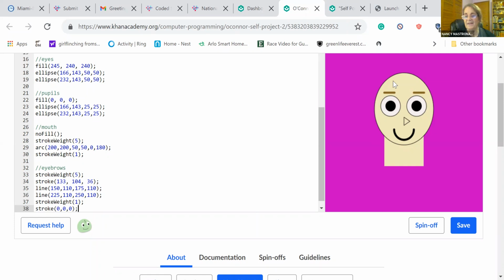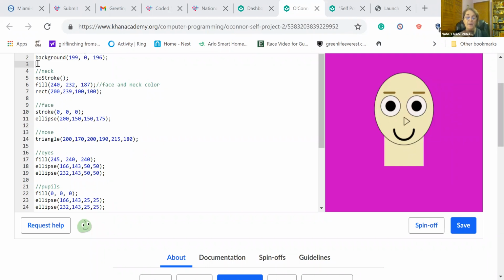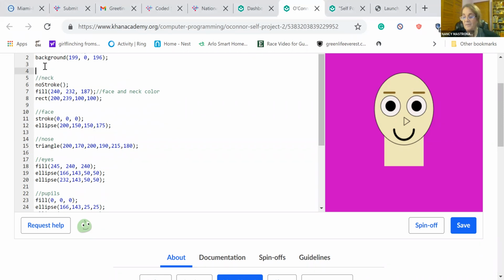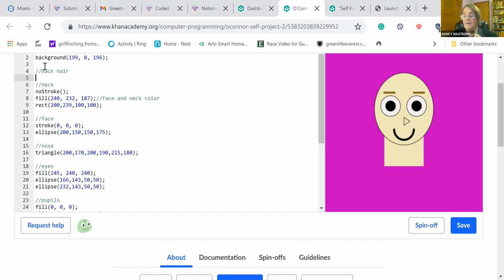The last thing we have to add is hair. All right, so we're going to add hair behind the head. So we need to come up here after background. And we're going to put in back hair. So comment. And then you have to think about your hair and decide what shape is going to be best for the back shape of your hair.